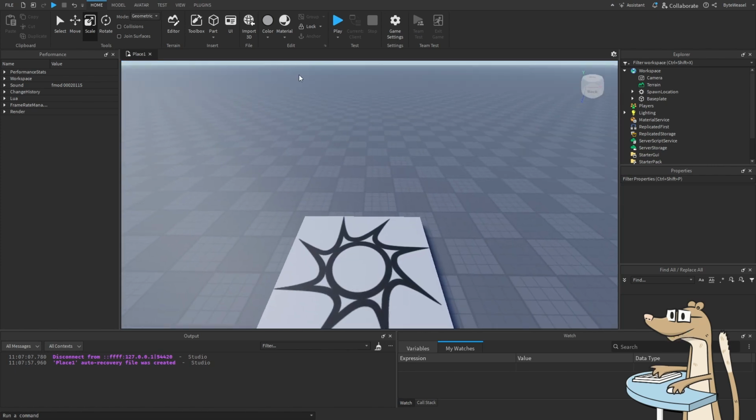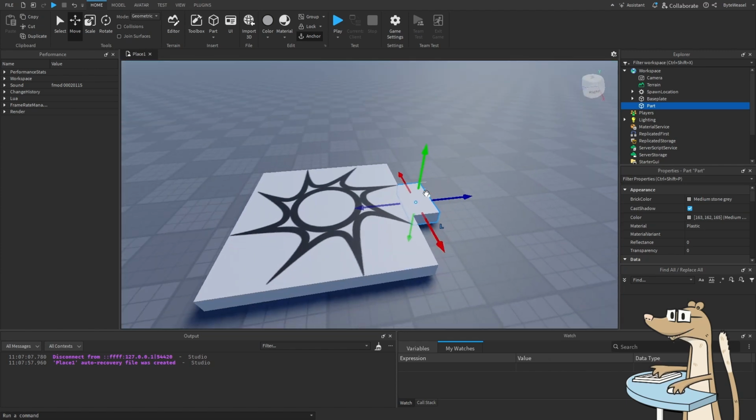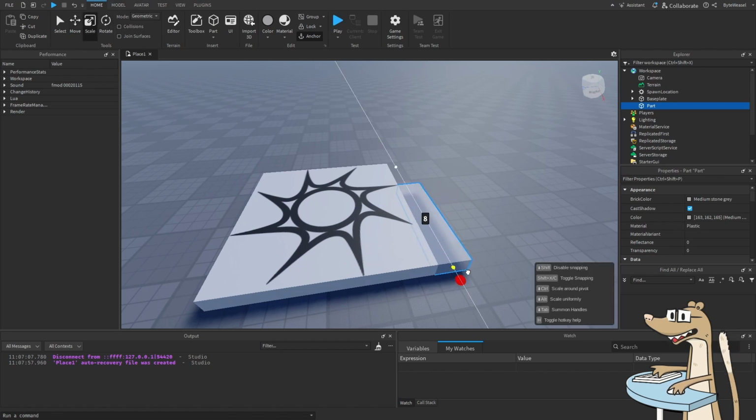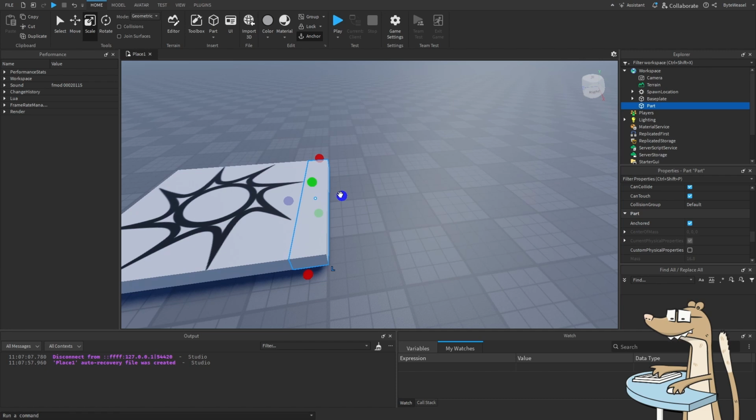So how do we make platforms? Really easy. You just add a new part and make sure that this part is anchored with the anchor button right here. What that's going to do is make this part stay static in the world instead of being affected by gravity and falling down into the void. So whenever you add a new part like that, make sure you set the anchored property either here or in the actual property window so that you can keep the part exactly where you want it. Unless, of course, you're making something that moves, like a bullet, something like that.